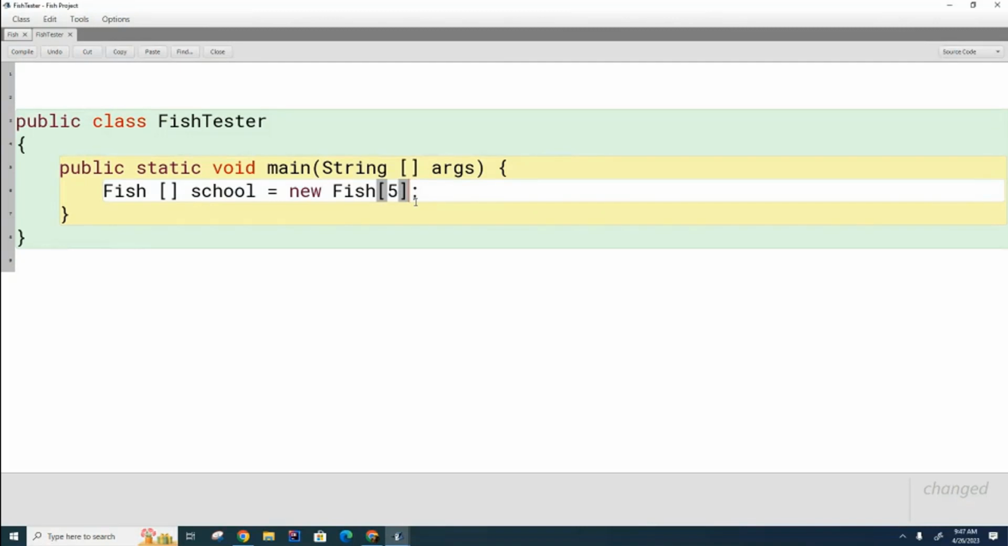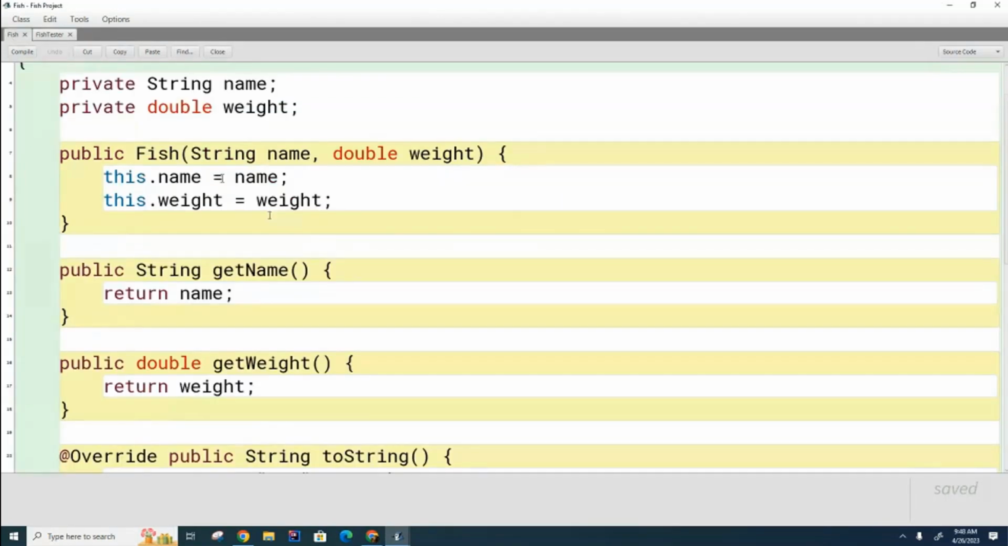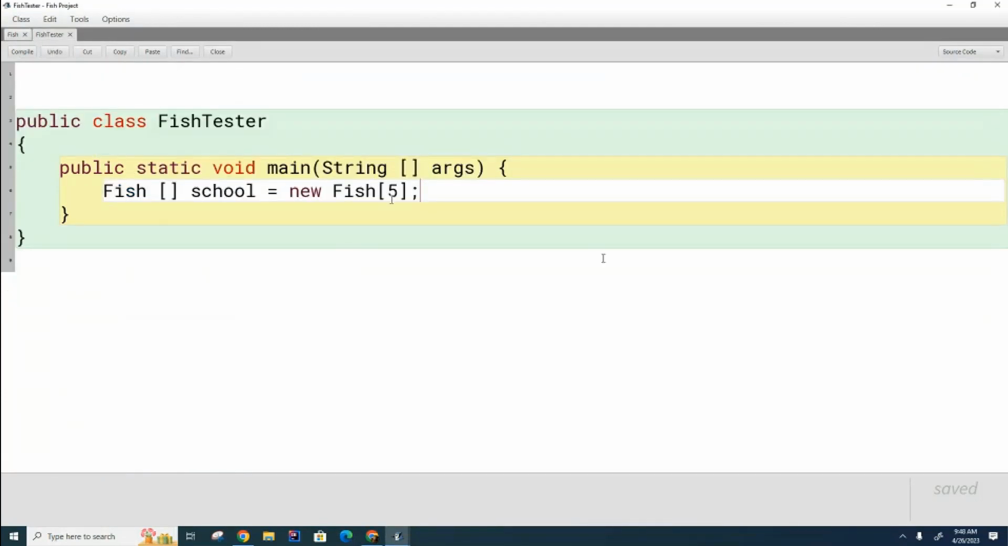Mr. Sneed, sir, can you tell me, have I created any fish? The only way to create fish is to call a fish constructor. And here there's only one fish constructor. It looks like this. So you need to have a call to the fish constructor with a string and a decimal number. And you can see I haven't done that here. And so I haven't created any fish.